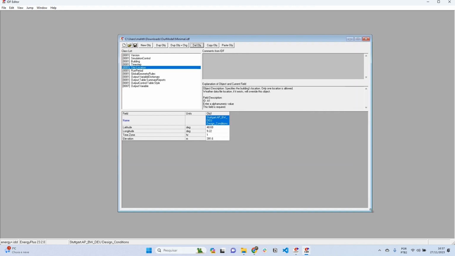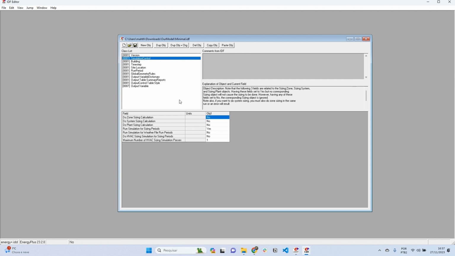Now we already deleted our design days, so let's go to simulation control. In simulation control, you are basically telling EnergyPlus what it has to do with this simulation. We don't want to do any sizing. So basically we are telling EnergyPlus: do zone sizing calculation, no. Do system sizing calculation, no. Do plant sizing calculation, no. And do run simulation for sizing periods? Since we deleted our design days, we don't have sizing periods anymore, so I'm going to put no here. And here, EnergyPlus is asking us to run simulation for weather file, and you're going to put yes. So save it, close it.